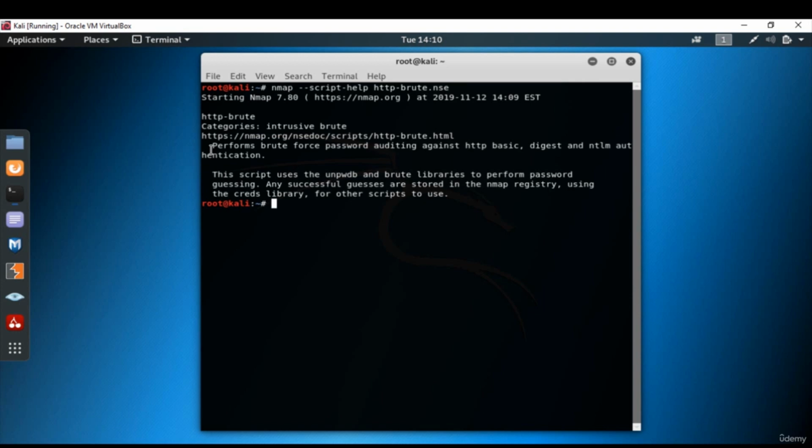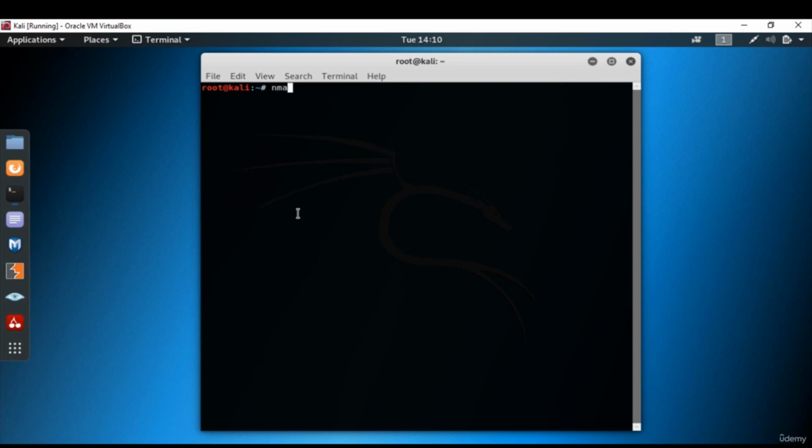Now, if we want to scan using all the scripts related to HTTP, go to the command line: nmap 10.0.2.4 --script http-*, press enter. But I'll be honest with you, this command can take a long time to run because nmap will try all of the HTTP scripts in sequence.